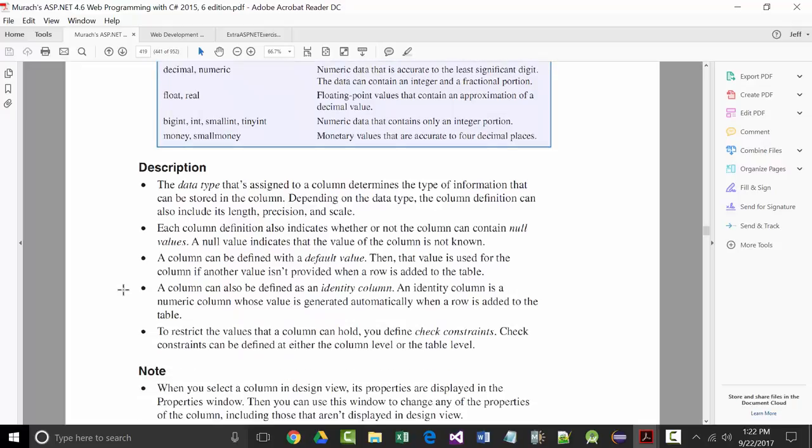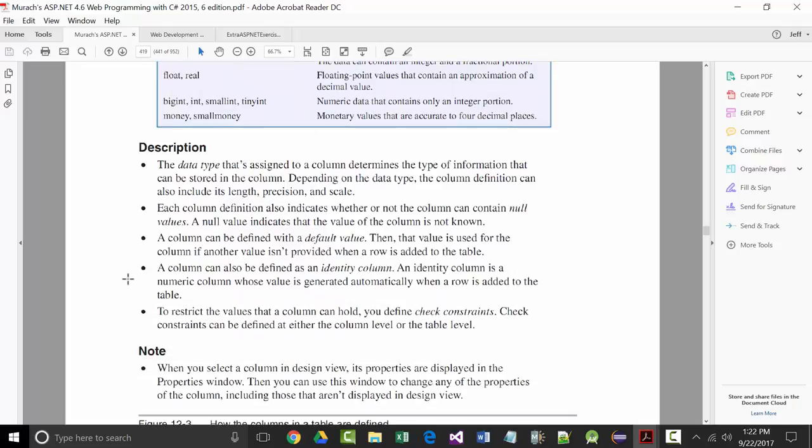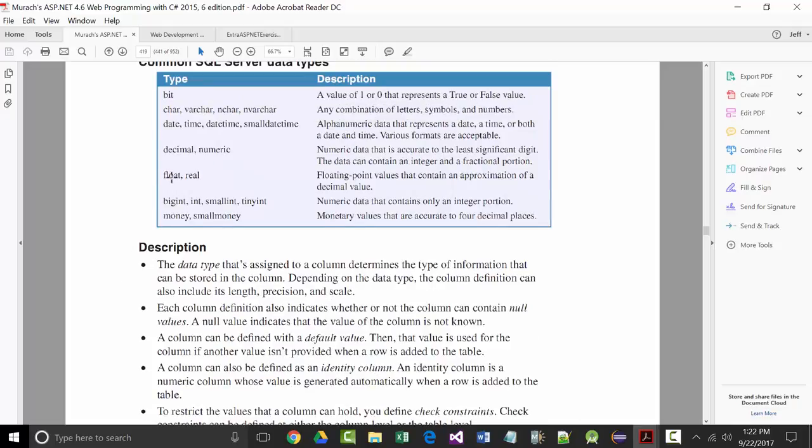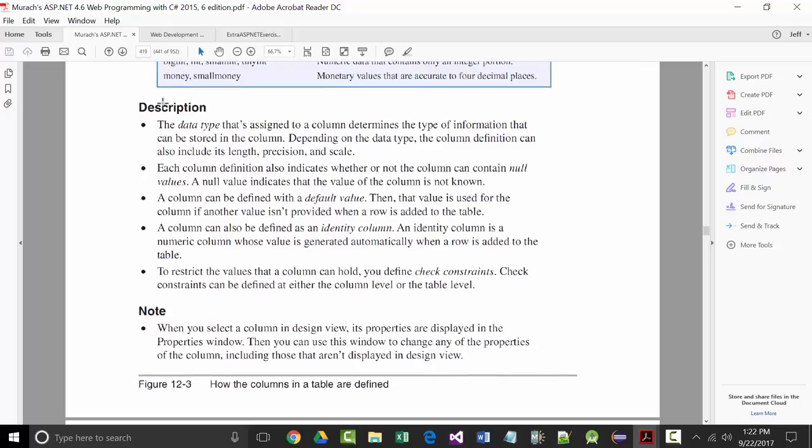So as mentioned on the bottom of the slide here, the data type that's assigned to the column determines the type of information that can be stored in the column. The reason that this is important is eventually we're going to want to take what's in the database and manipulate it using C#. Does that make sense to everyone? When we do that, C# doesn't have a variable type called bit, as an example. So you have to know the equivalent of C# in SQL Server or vice versa. Okay.